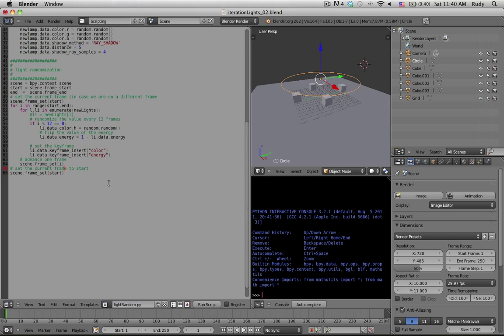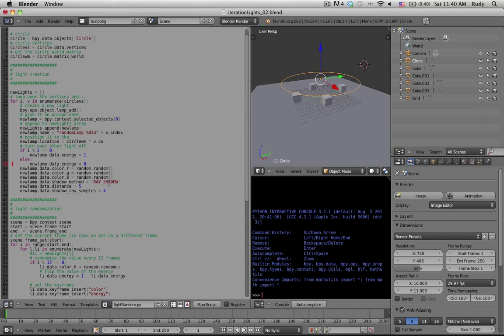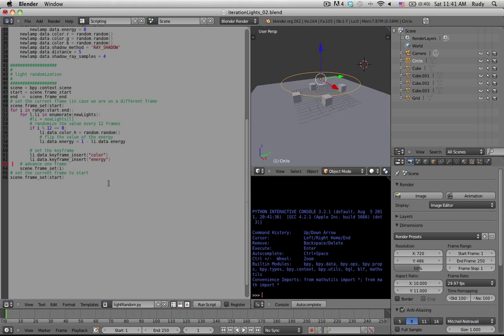So let's look a little bit down. Up to this point, we have just created a whole bunch of lights. Now we can do a little bit of light randomization, and for that we are going to use another for loop. We're going to first capture the scene so that we have a handle to our scene state. Then we're going to create a variable called start, which is the starting frame of our animation. Then end, which is the ending frame of our animation. And then we're going to set the current frame to start. So this line right here is going to move the playhead all the way to the beginning.